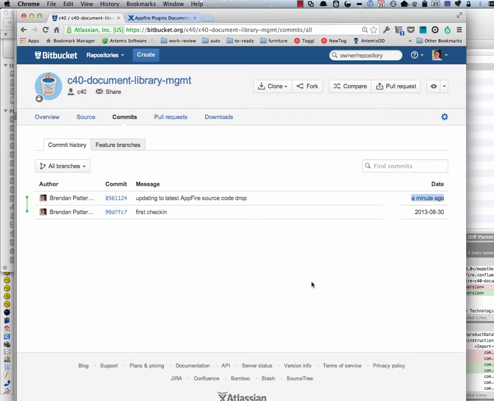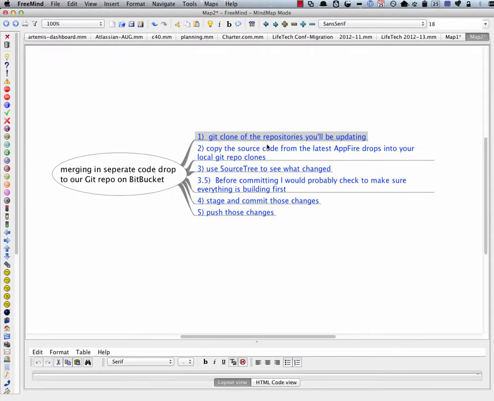So I know that's a bit confusing, but let's just review. So basically we just cloned the repository that we wanted to update. If you've already done that locally, you wouldn't need to do that each time. And then we just grabbed the source code from the web page that AppFire uploaded. And we copied that into the repo. I guess I kind of left a step out here where we downloaded the source code, but then we copied it on top of our clone. And then we used SourceTree to see what changed. Probably should have built everything to see that it builds, but I skipped that step.